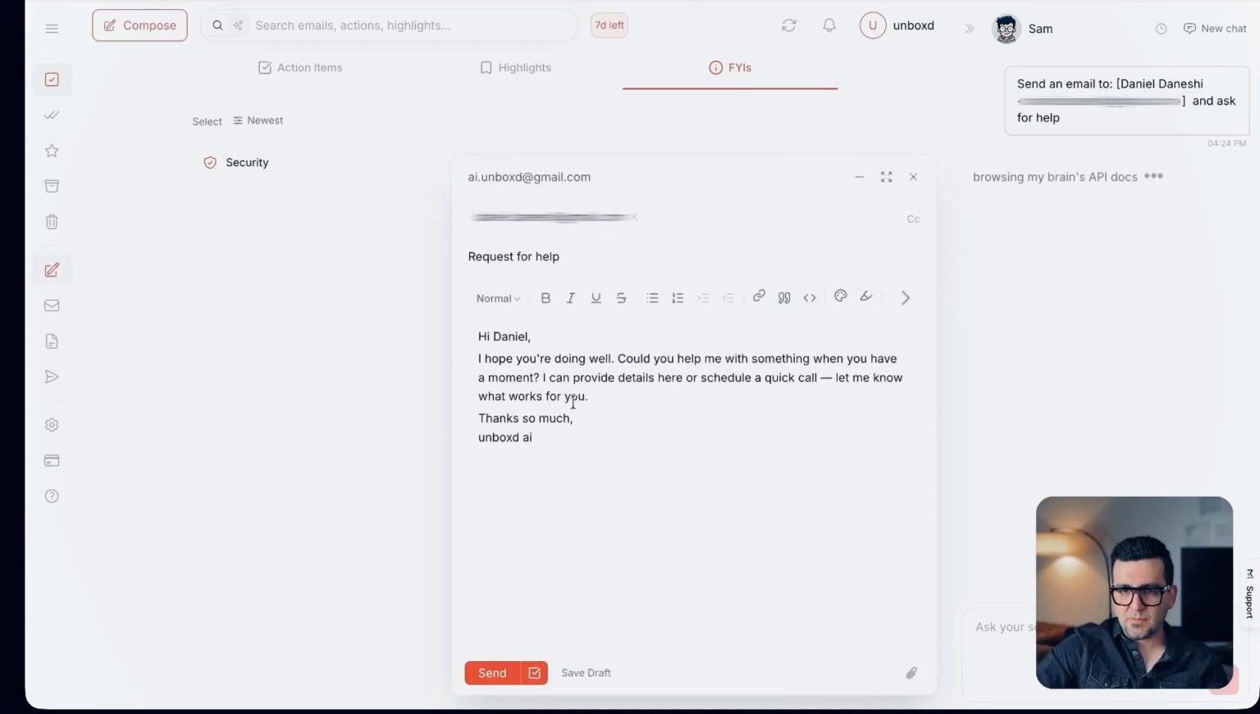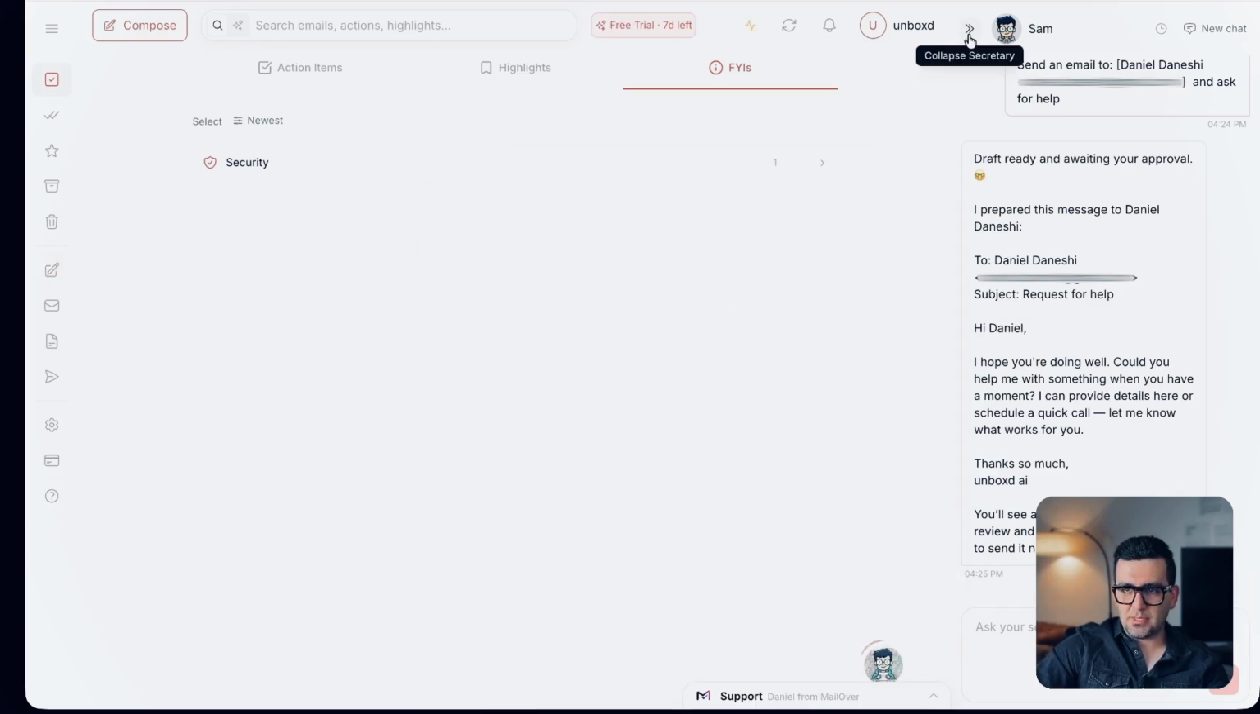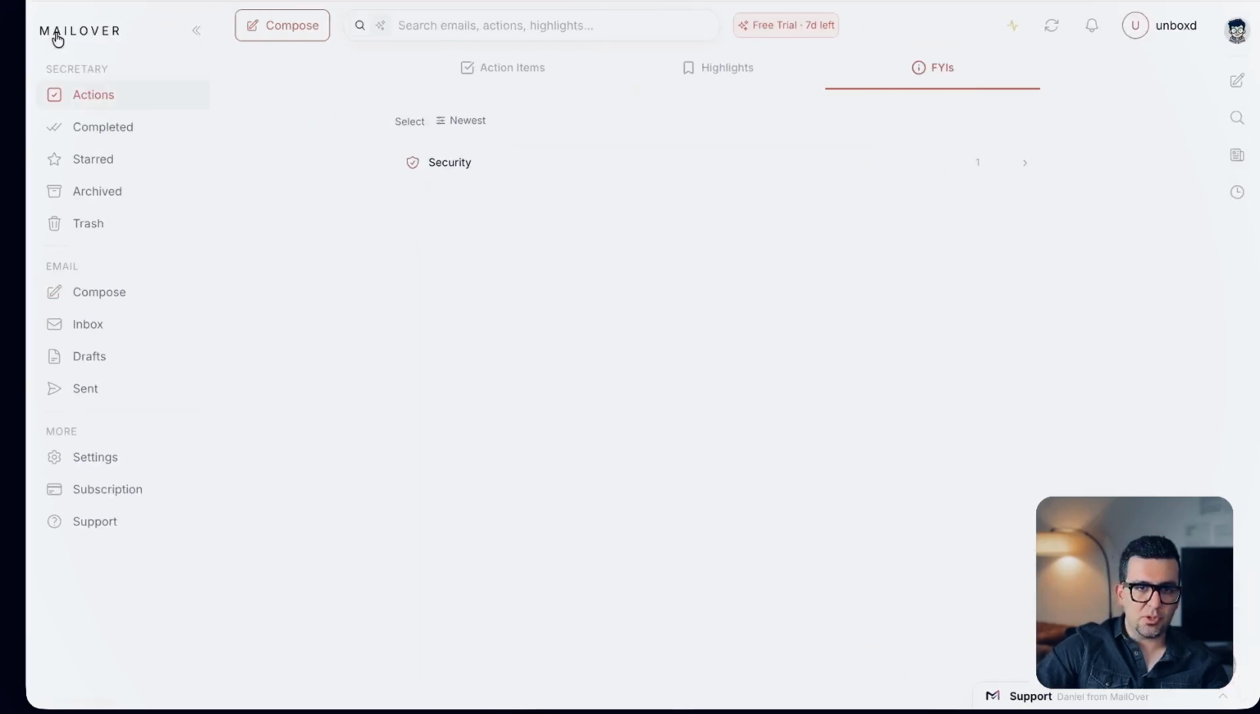Yeah, an email is drafted. You can edit it or just delete it as you wish. And that's also the secretary panel. The last part I wanted to talk about maybe is the settings.